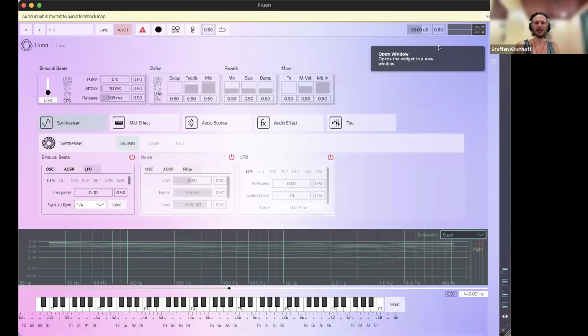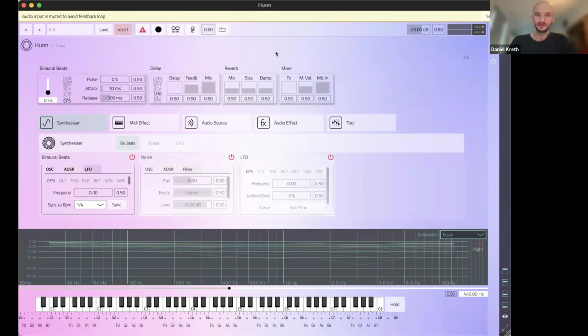Just one thing I would like to add. Right now you're working on the standalone version, right? This is not the plugin version, but the plugin is one-to-one the same thing, right? Good that you mention that, because yes, I'm on the standalone version. You can use Huon as a standalone version and also as a VST plugin or a component plugin.